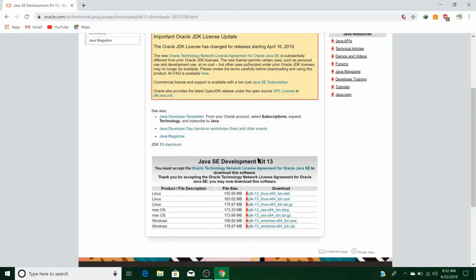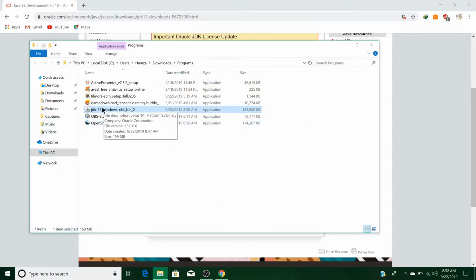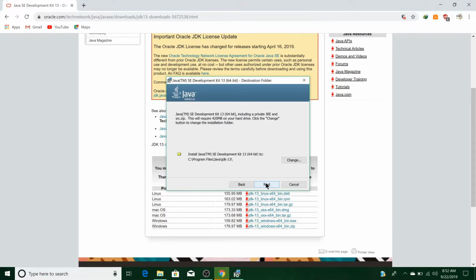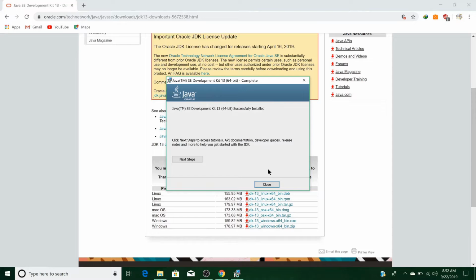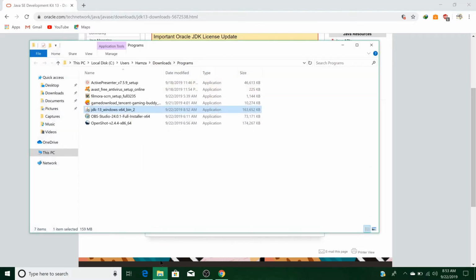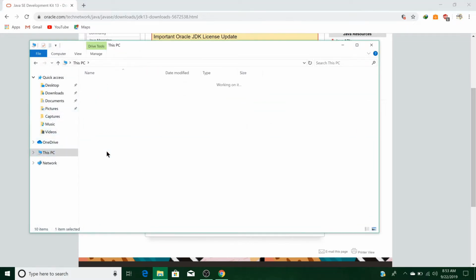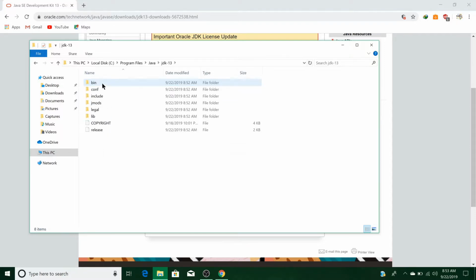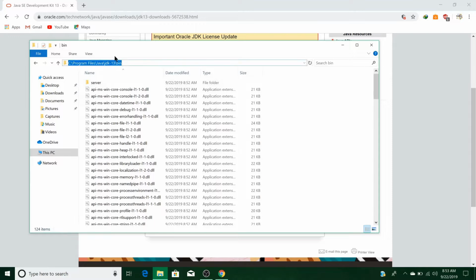Now go to download location and install it. Once the installation is completed, close the program. Go to Program Files, then Java, JDK 13, then bin file, and copy the path from here.